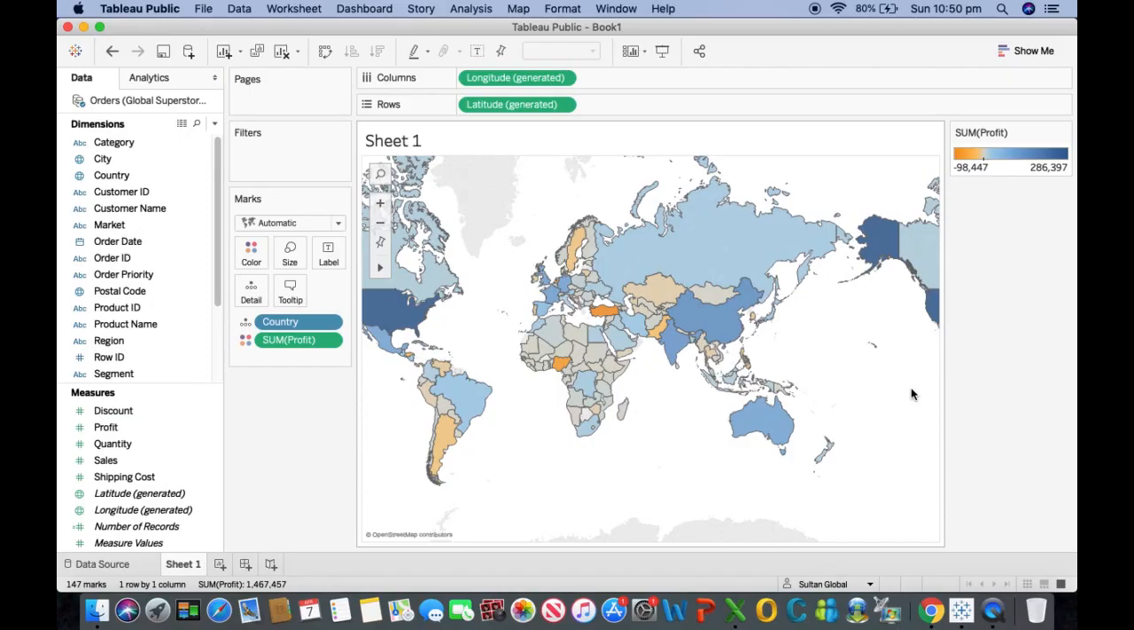This one is actually better than the previous one. It tells you with a color scheme which countries are making profit and which countries are not making profits. From this color scheme, you can see that the countries that are shaded in blue are making profit, and the countries that are shaded in orange are not making profit. You can see Turkey, Nigeria, Pakistan, Argentina. These countries are not making profit. In fact, they're making losses. On the other hand, the blue ones are making profit, and the darker the color, the higher the profit. That's how this color scheme works.